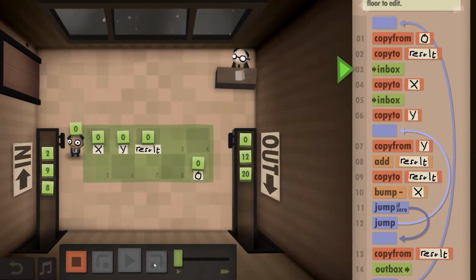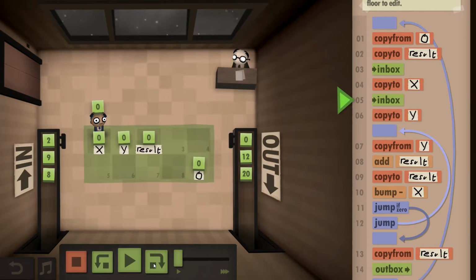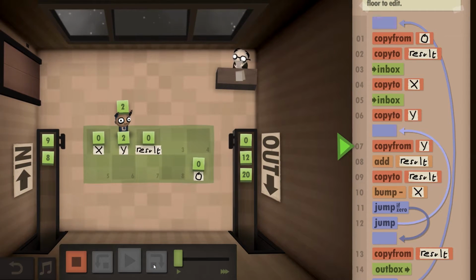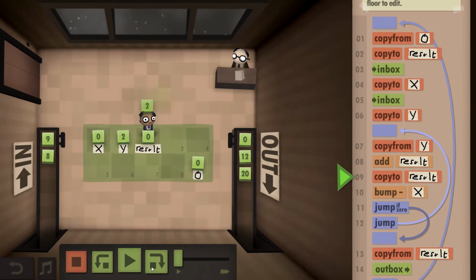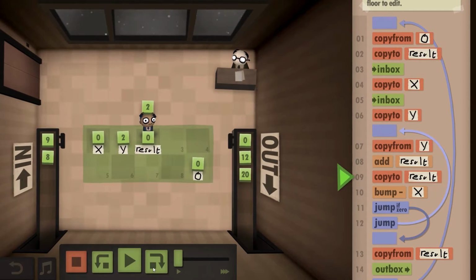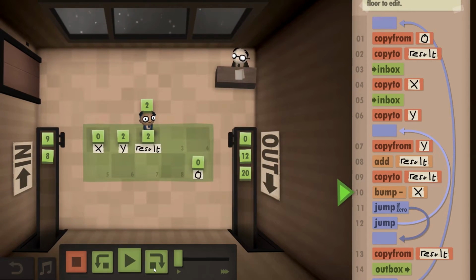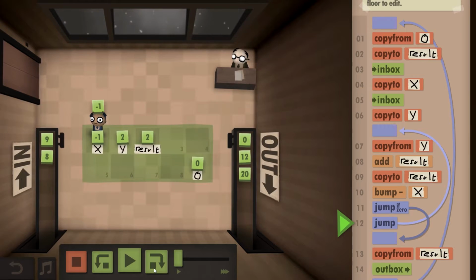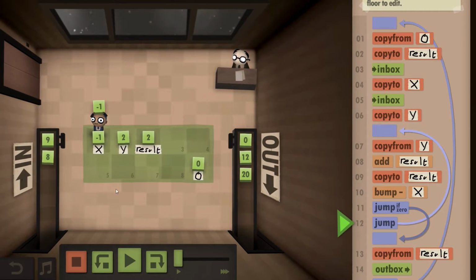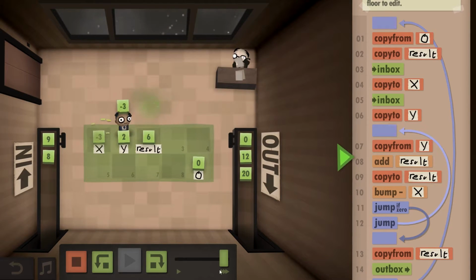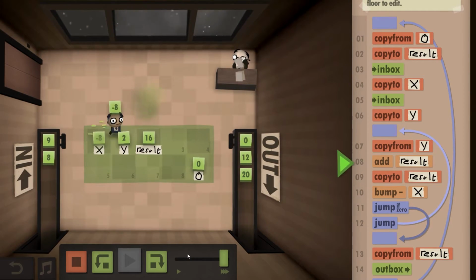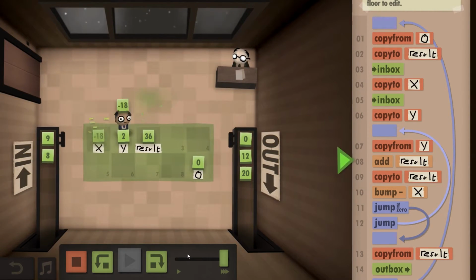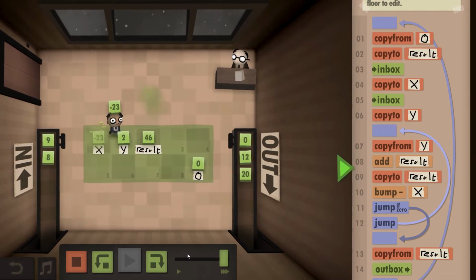We inbox a 0, put it in X. We inbox a 2, put it in Y. We copy from Y. We add the result. We copy the result. We bump X. X is negative. It's not 0. This is going to go forever. I actually want to know what this does if it goes forever. This is more a point of curiosity for me. We've managed to get it into a state that we don't have a handle for and no way to escape. So it's going to do this forever, funnily enough.